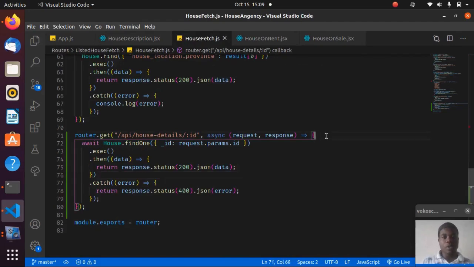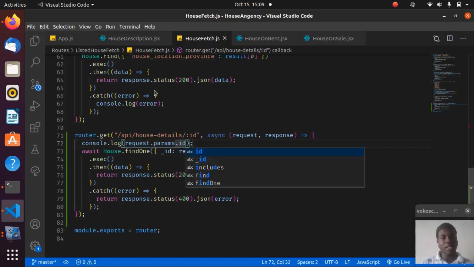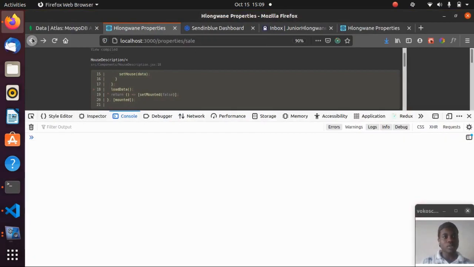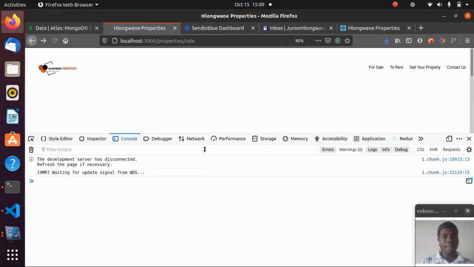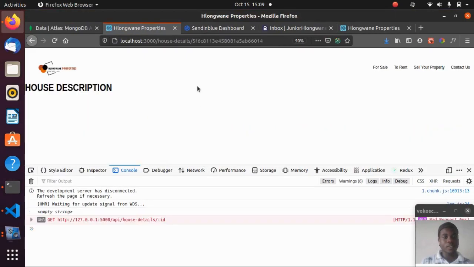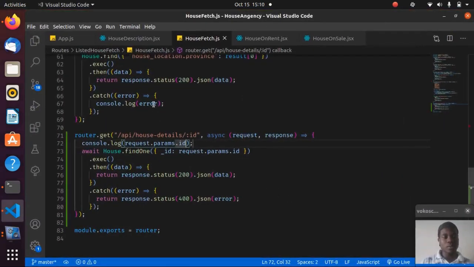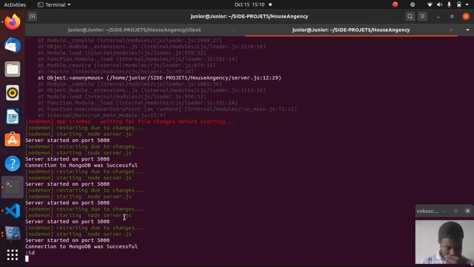And then, okay, so what we can do is we can log out, so we can see if we're getting request.params.id. Let's see if we are getting the id, because it's a debugging process, right? So let's do that, and let's just click on any. Right, let's go to the console.